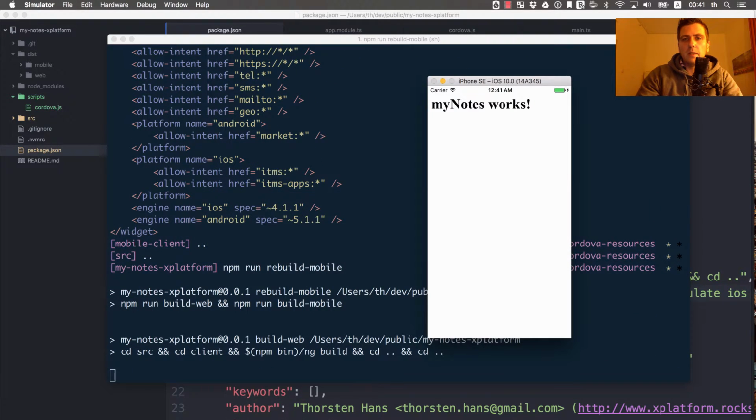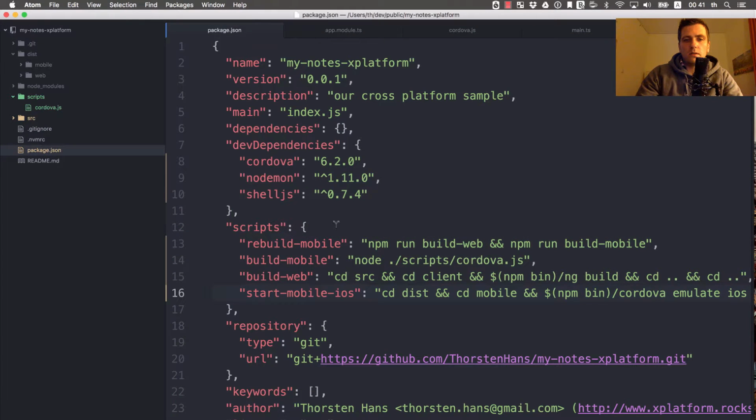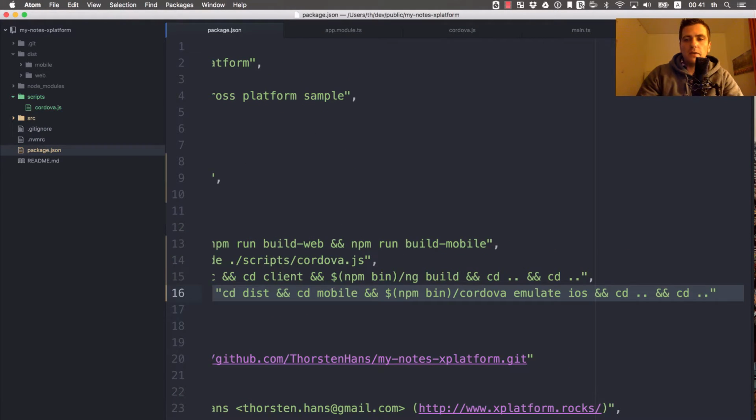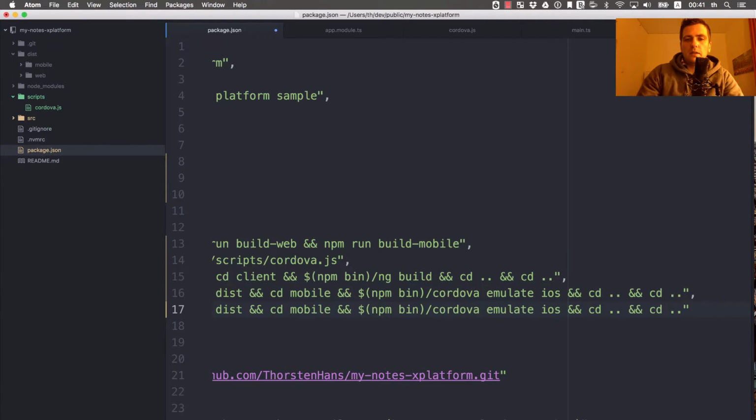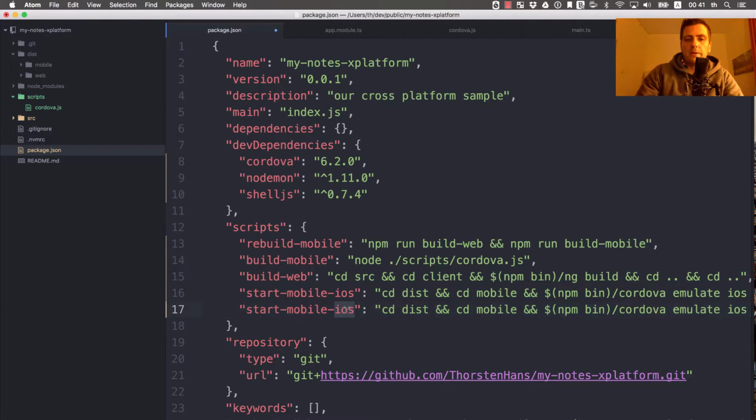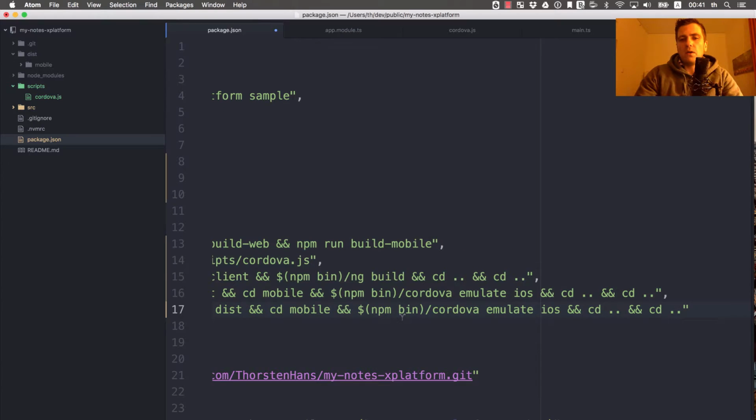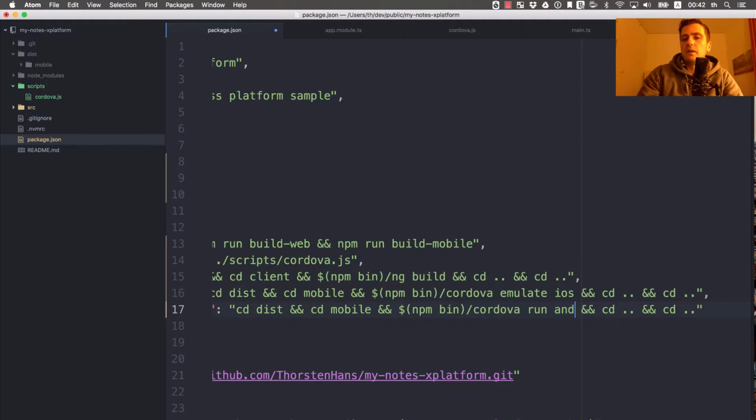And in the meantime, let's go to our npm file and let's add a new start script, not for iOS, it's for Android. Depending on the simulator that you use, which command you can use varies. For example, I use Genymotion, because Genymotion is a lot faster than a stock Android emulator. But with Genymotion, you have to access the device as a physical device. So you have to execute cordova run android instead of cordova emulate android.